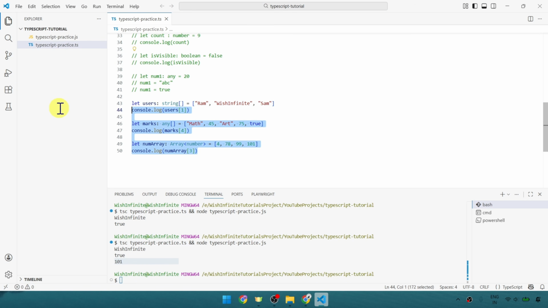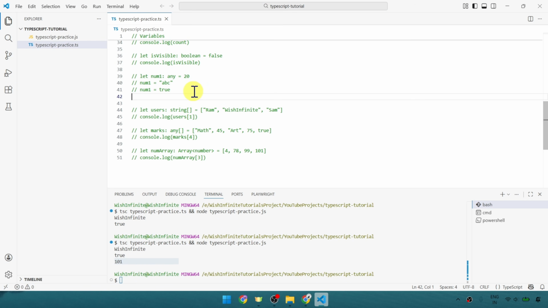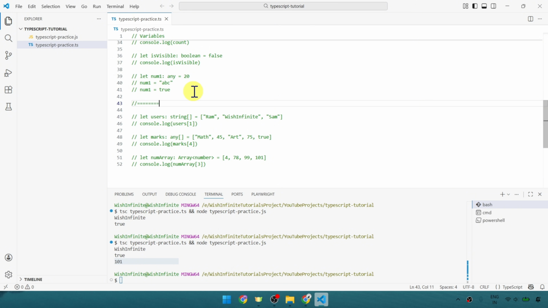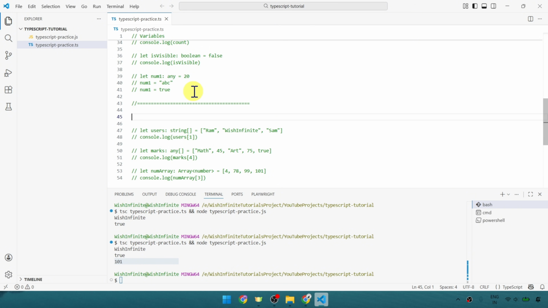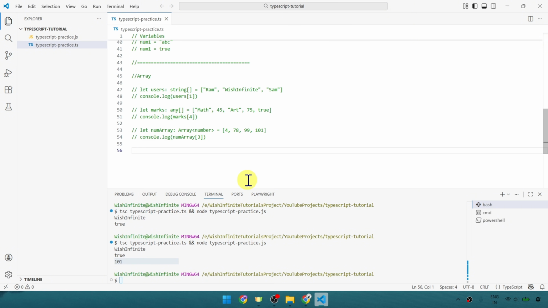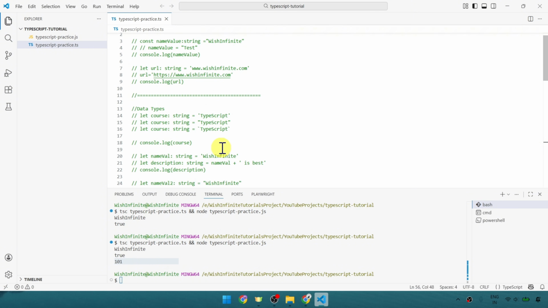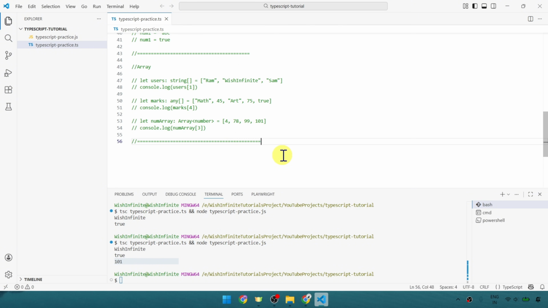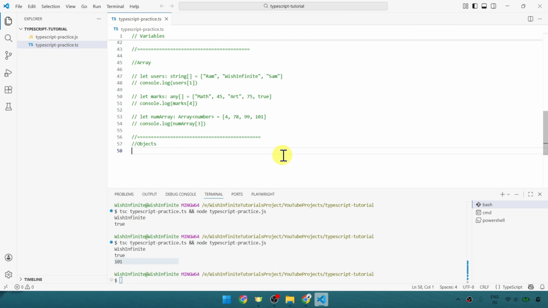Let me comment out this particular part. Let me put a separator, / and some equals to. And here let's provide an heading as array. And for the next section, let's again put a separator. I'm just putting these separators so that you would be easily able to identify once you look at this particular file later. And here let's give the heading as objects. Now let's create an object.